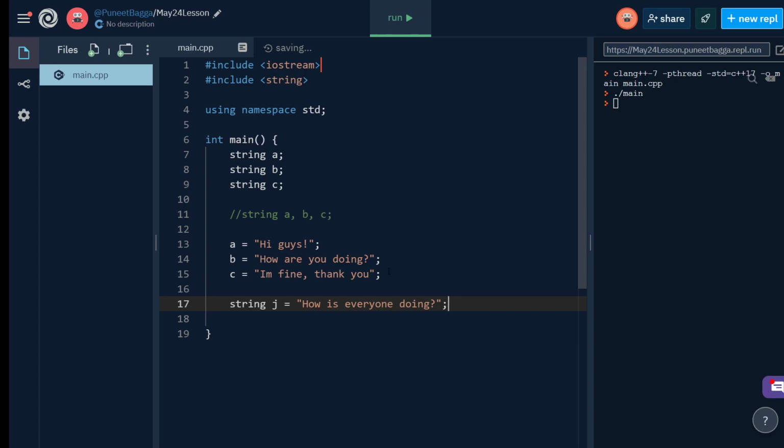Now note, when we outputted strings earlier in the first lesson, we went ahead and just used cout, and we just outputted the string. For example, how is everyone doing?